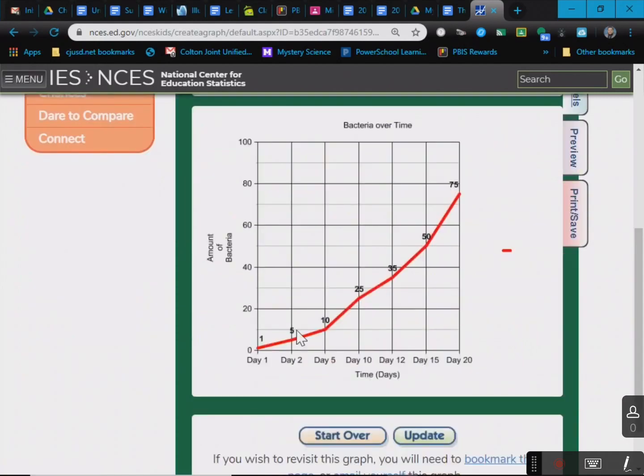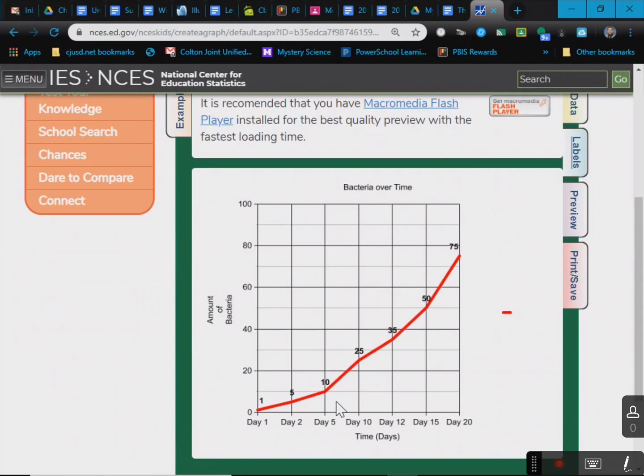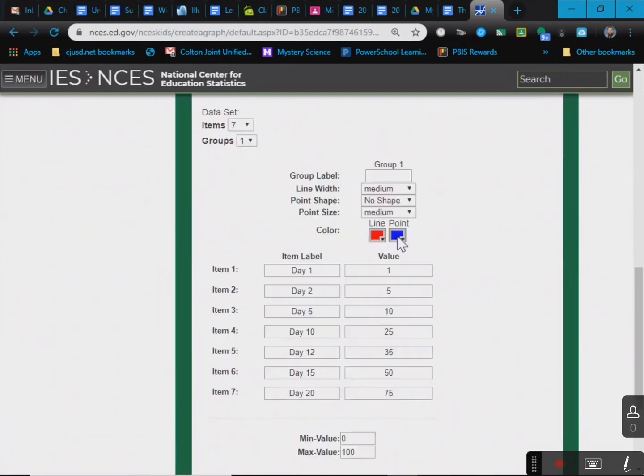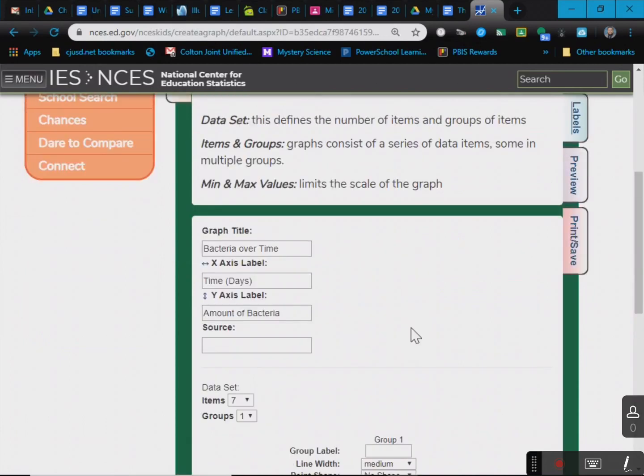Boom. Preview. I don't see the blue. So, I don't know. Maybe it's because of my data. It says point. I don't know why. Okay. Someone else can figure that one out.